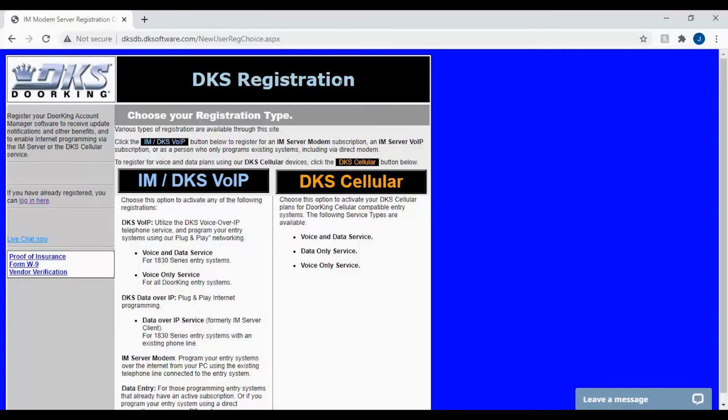Here on the registration page, you can either log into your previous account on the left to add your new 2334 device, or create a new profile by clicking I am DKS VoIP. In this video we will be creating a new profile from scratch, so if you already have an IM server account, skip ahead to adding the system.